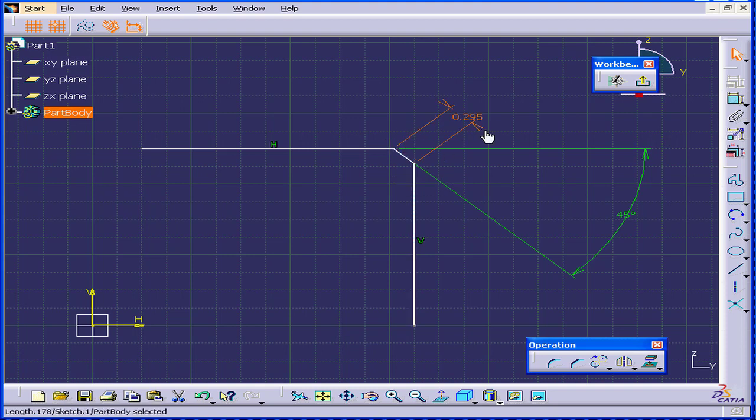Let's drag it out to see it a little bit better. And this concludes our corner and chamfer tutorial.